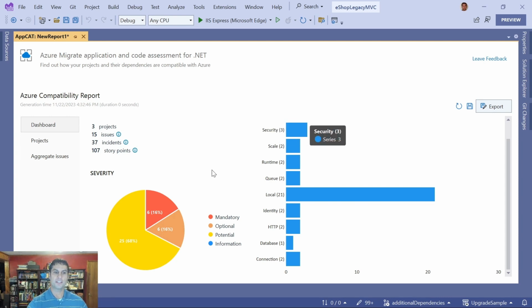And then in this dashboard, we get a view of all of the different incidents that were identified. We see here that the tool scanned 3 projects, found 15 different types of issues, which fall into these categories over here, and that there were 37 total incidents. They're estimated at 107 story points. The story points here are a unitless measure that allow you to compare different reports for relative cost and complexity to get ready for Azure.